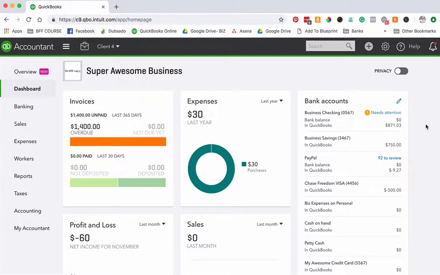Here on the side, you'll see your bank feeds. If your bank accounts are connected to your bank in QuickBooks Online, you will see both your bank balance and also your balance in QuickBooks. And then you'll also see the number of transactions that are ready for you to review, which we will be going over in another video.